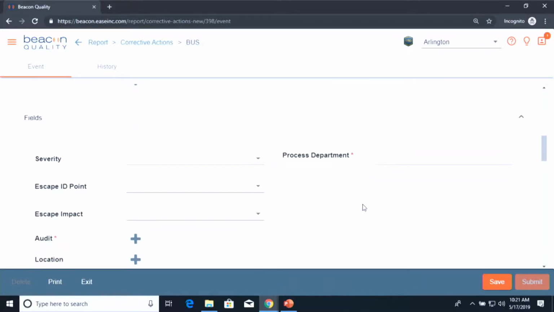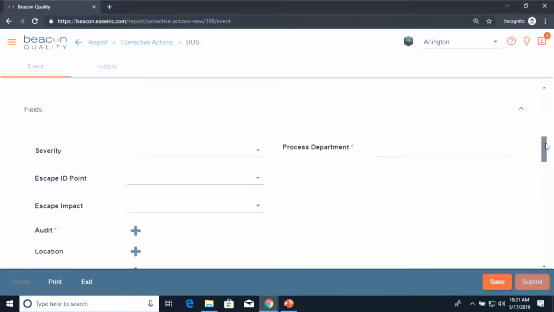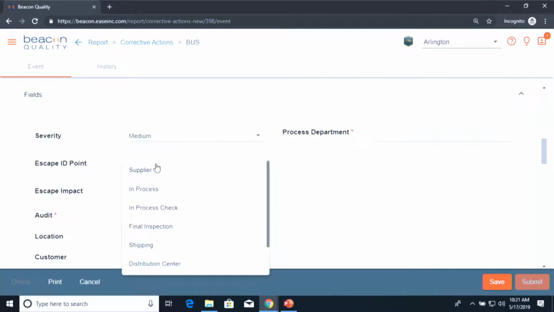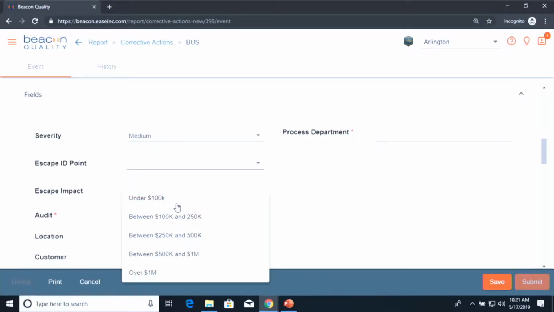The next section here is the fields section. And this section is where the customizability starts to come in. So out of the box, it's going to come with a couple drop downs and Beacon relevant fields. So I can choose severity. I can choose where did this corrective action, if it was an escaped part from our process, then where did we find it? Escape impact, I can choose a dollar amount.